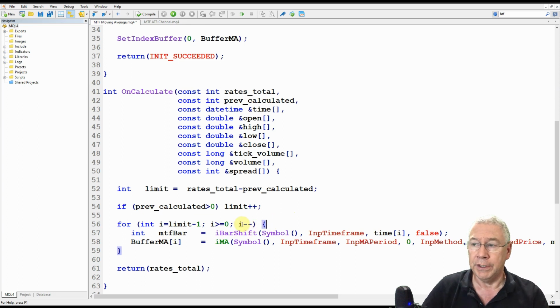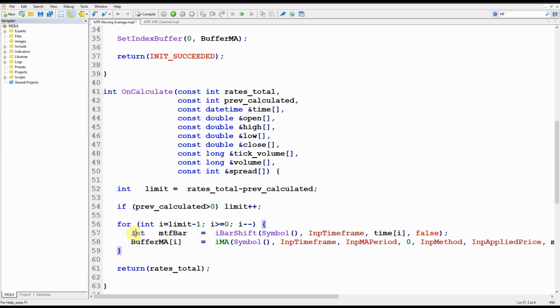I can't just use i as my bar number. So I'm declaring an integer called mtf_bar, and I'm using the iBarShift function to find the appropriate bar number on the higher time frame. The arguments to iBarShift are symbol, which is the same as my current chart symbol, the higher time frame, and in my example I'm using 1 hour, the time that I'm looking for, and I'm getting this from the current chart, so this time array is passed into the OnCalculate function, and it includes the start times of all of the bars on the current chart, my 5-minute chart in this example.